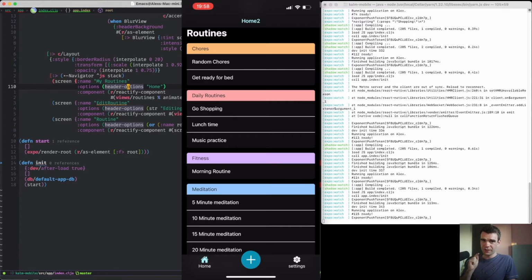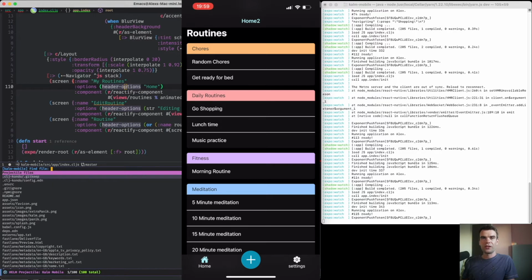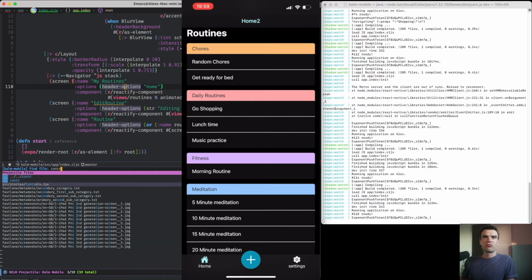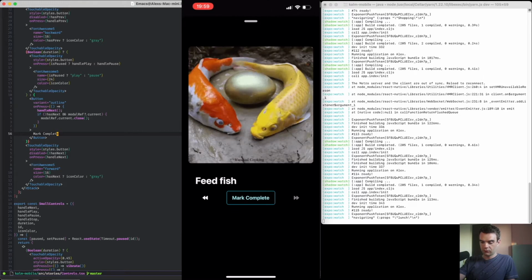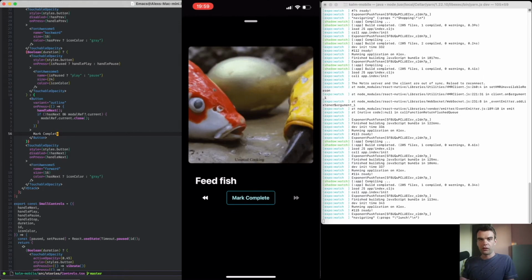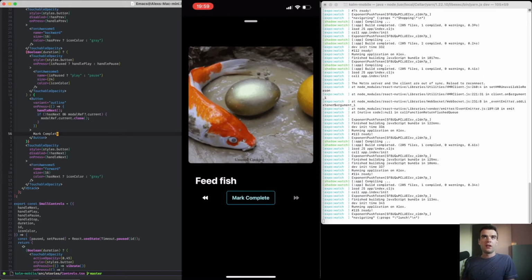However, it's not that big a deal, and let me show you why. When I want my hot reloading to be quick is when I'm doing my UI components. And it turns out, for some reason, if I am editing a nested component in the React tree, so if I find controls, which is the view here, the mark complete and the skip and the pause, I'm on mark complete here.